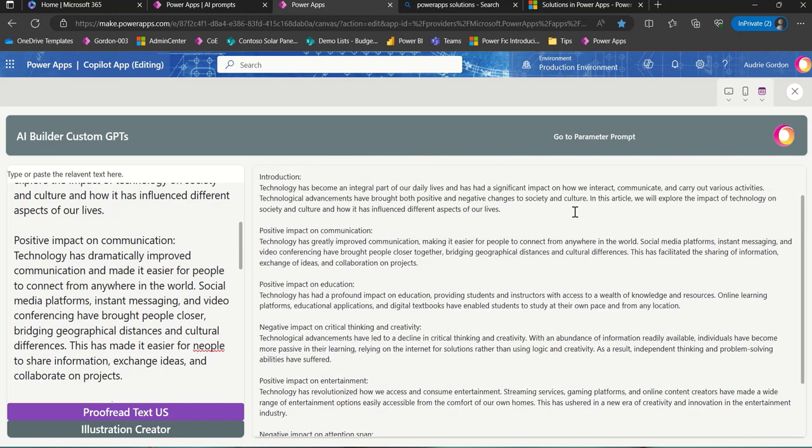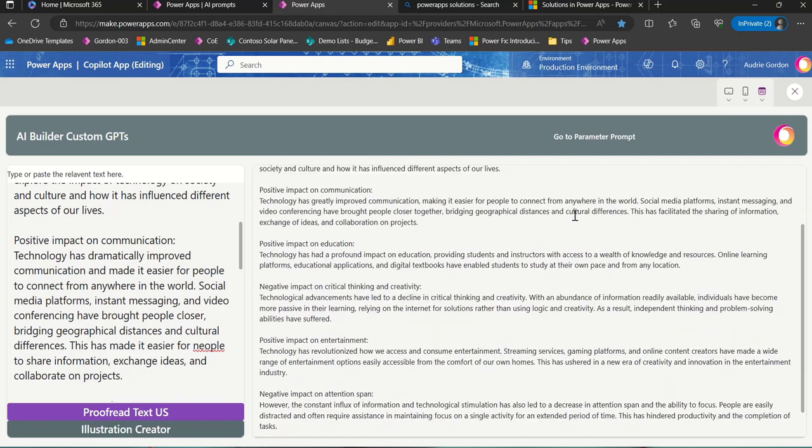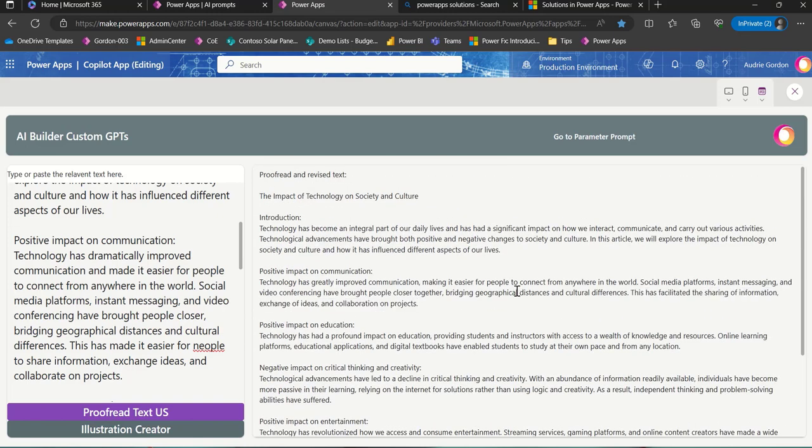So let's find out. So this made it easier for people to share information. That was under positive impact. So they actually changed this and made it more concise. This has facilitated the sharing of information, exchange of ideas, and collaboration on projects. So pretty sophisticated. And of course, a human would review this and decide whether or not this is good to go. All right, so that's one example.